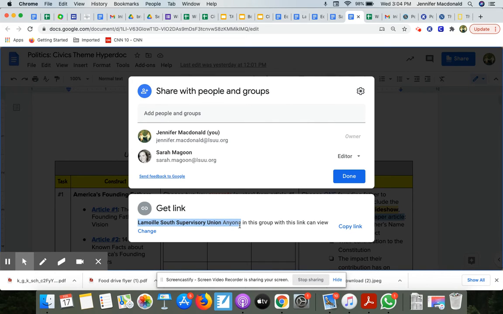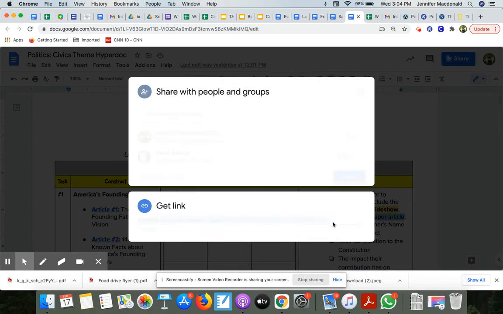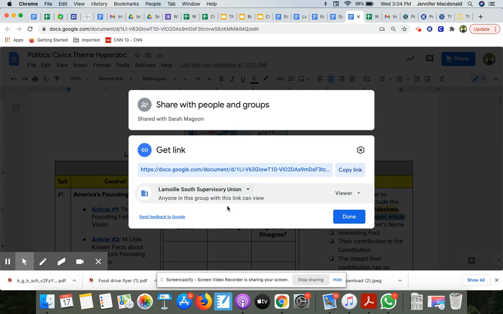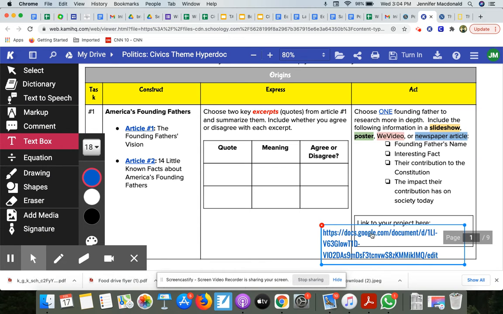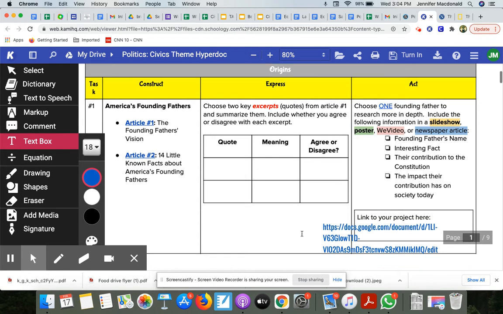Anyone in the Moyle South Supervisory Union can view this link, okay? So you want to make sure that that is the setting that is turned on, okay? You're going to copy your link just by pressing right here and then click done. You'll come back over here. And again, like I mentioned, you'll put your text box in there and then paste your link right in.